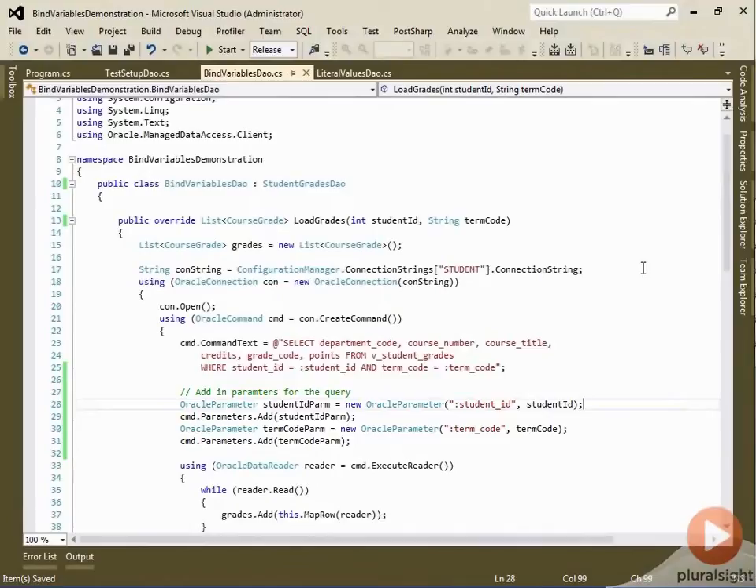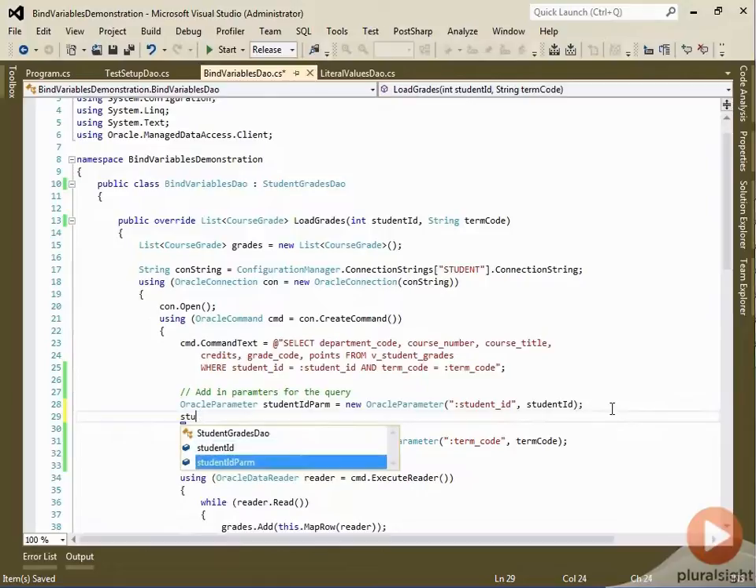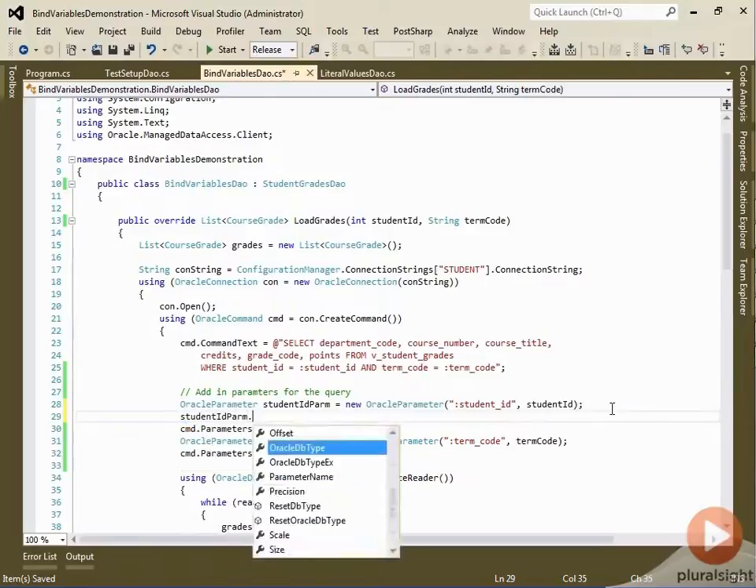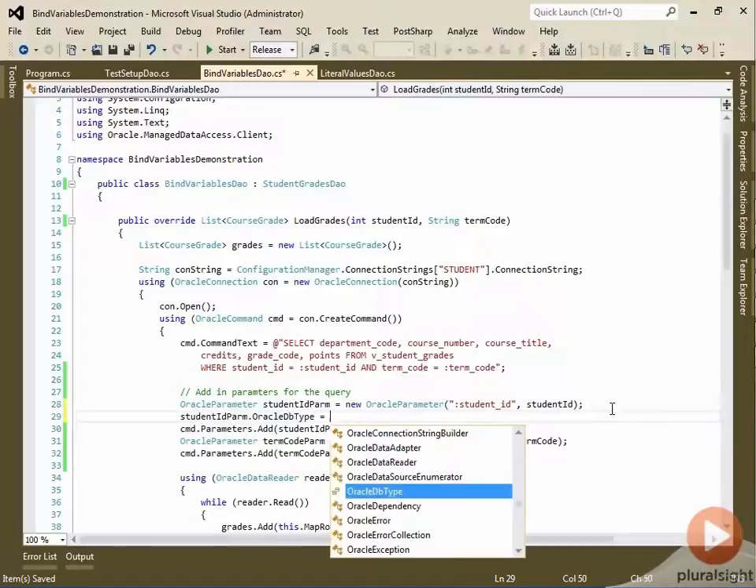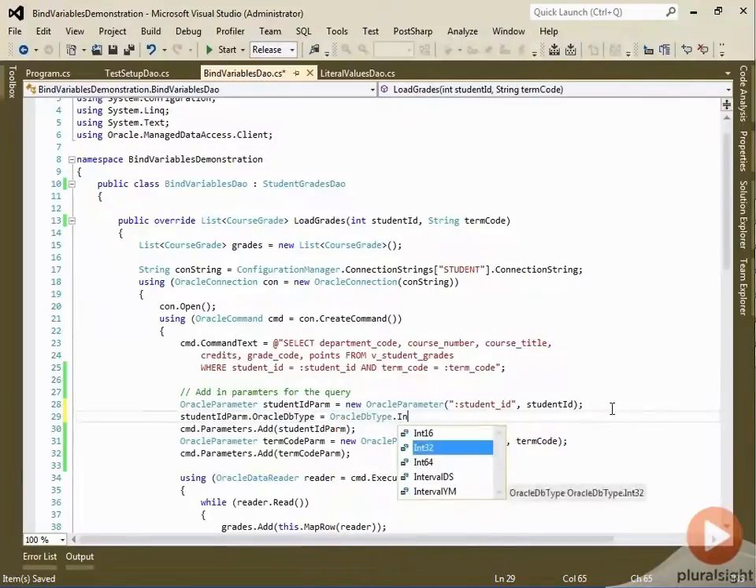At a minimum, you need to specify the name and the value in the Oracle parameter object. There are other items that are available for you to set, and these include things like the data type and the size and precision for numeric values. If you want to set those, you can access them either through some overloads on the constructor or through some properties. So let's go ahead and set a data type right now. For the student ID parameter, we actually want to use the Oracle DB type property, and this is an integer in our database. So there we go.